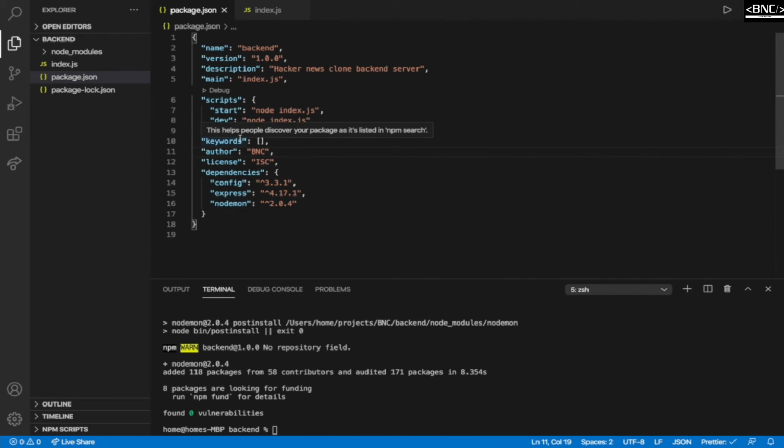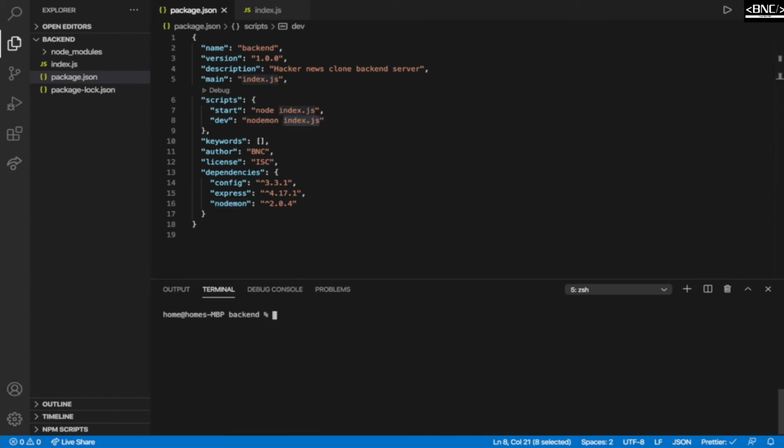So we will do one thing. Whenever we deploy our application on the server, we will use the start script, and whenever we code in our system, we will use the dev script. To run the Nodejs application with Nodemon, we will simply type nodemon and the file name. So let's run npm run dev.